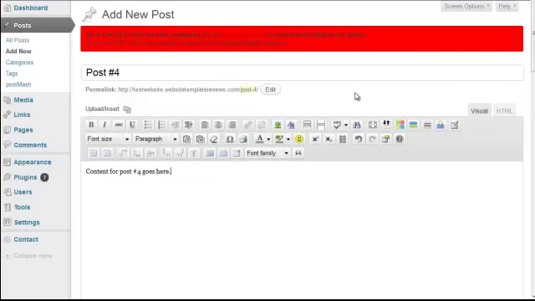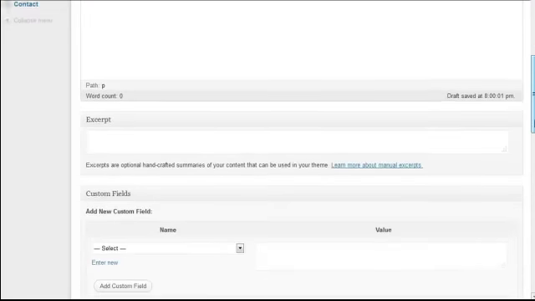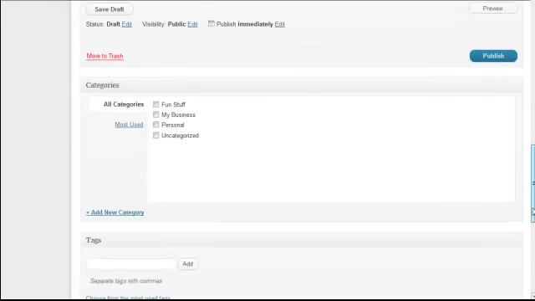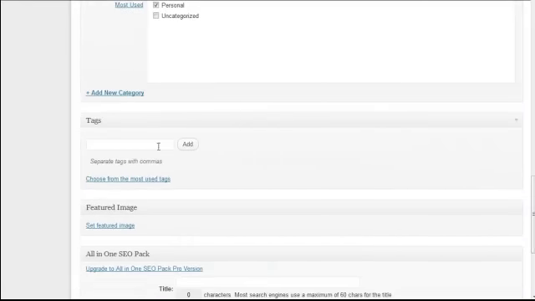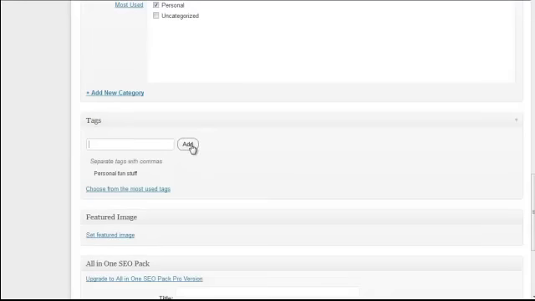So again, you've got your same editor here. Publish. This is different. You've got categories. Blogs are organized by categories, so you have your categories laid out, and I'll show you quickly next how to do a category. You can put tags in for posts for further navigation. We'll call it personal fun stuff.